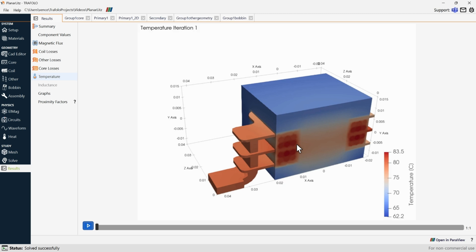So, as you can see, this is a relatively fast and simple simulation in 3D FEM software. So try it yourself. It takes just half an hour to set up this model and run it.